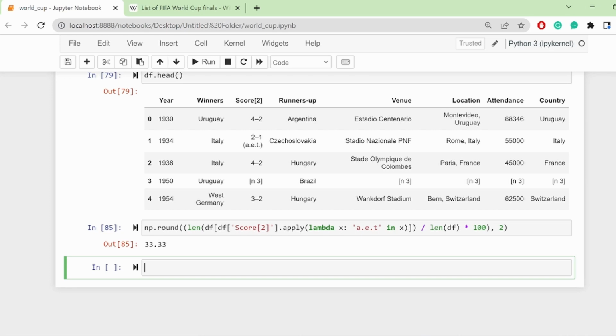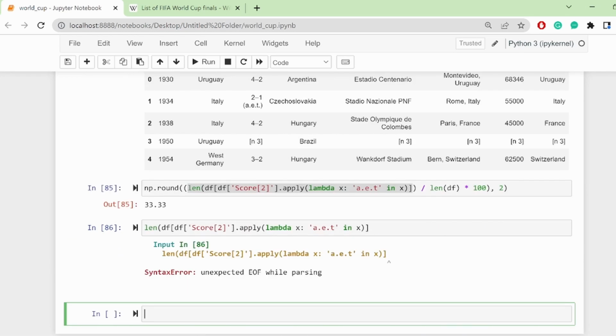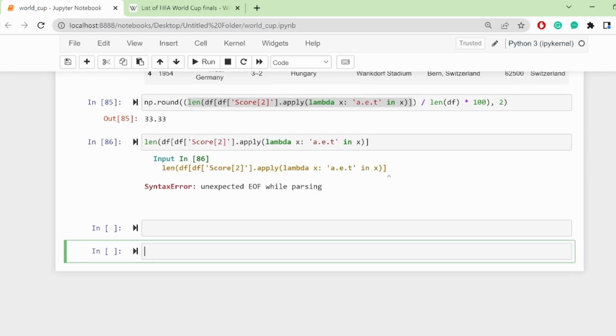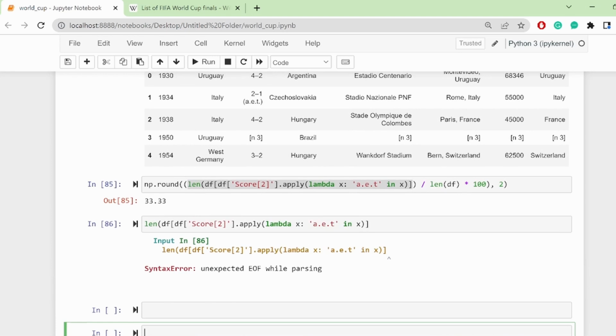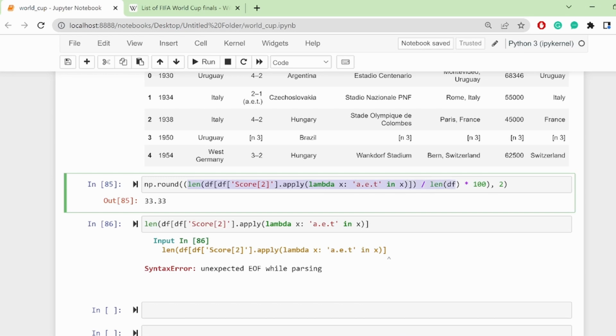Now let's see, of these extra time matches, which percentage of them go to penalties. We'll use the same concept here. Let's just take this, and what we want now is this same thing here. This exact same thing here. Let's just have all of this.